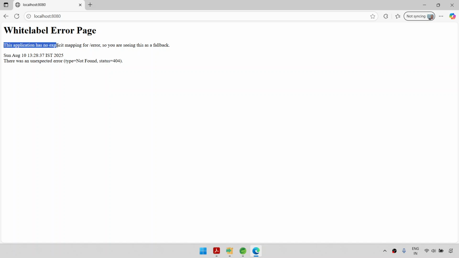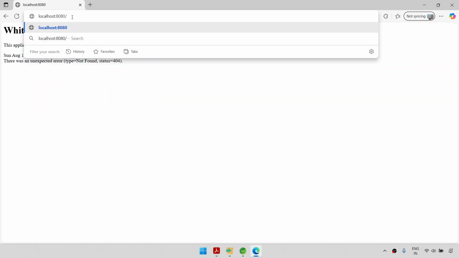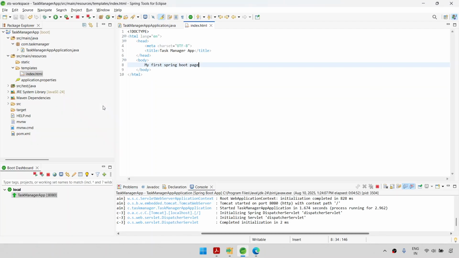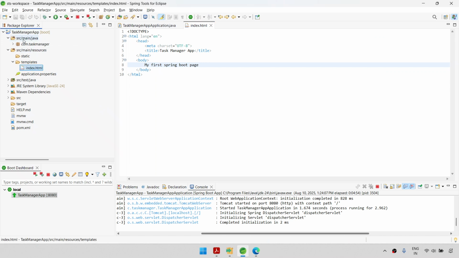The application has no explicit mapping for slash error, so you are seeing this as a fallback. There was an unexpected error, type not found. What is not found? This resource path slash is not found. Why is it not found? Because we have not told it where it is going to find it. So let us create the path for it, from where it will come and display this.